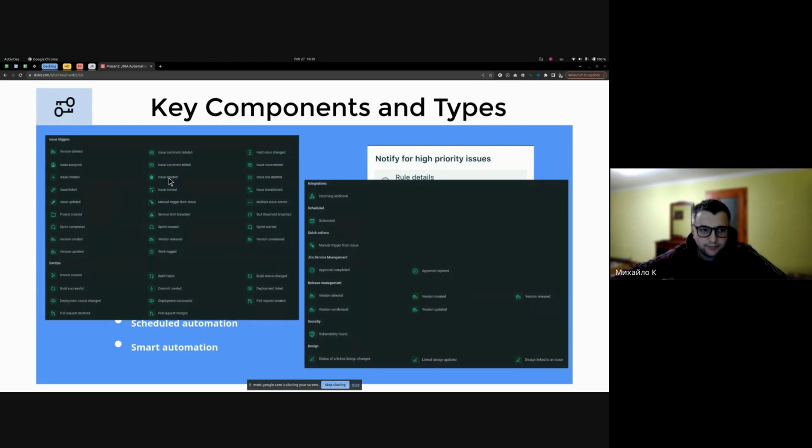Here's the list of all triggers in JIRA. So there are a lot of issue triggers, DevOps triggers, also this one, scheduled, related to release, also manual triggers, and other.